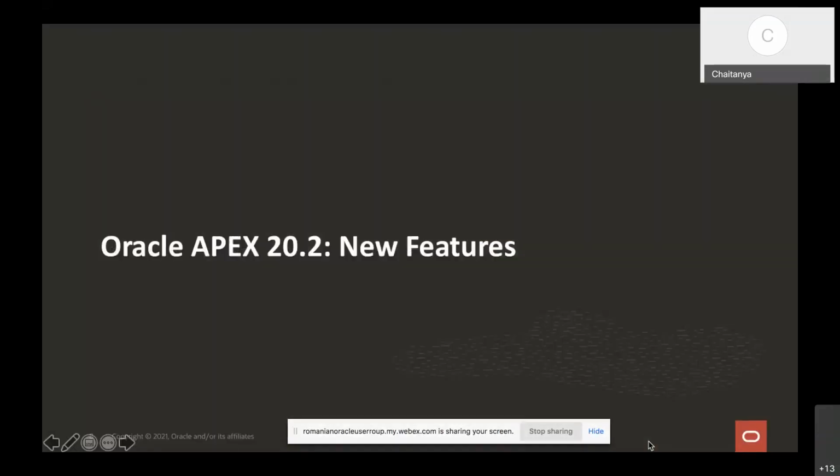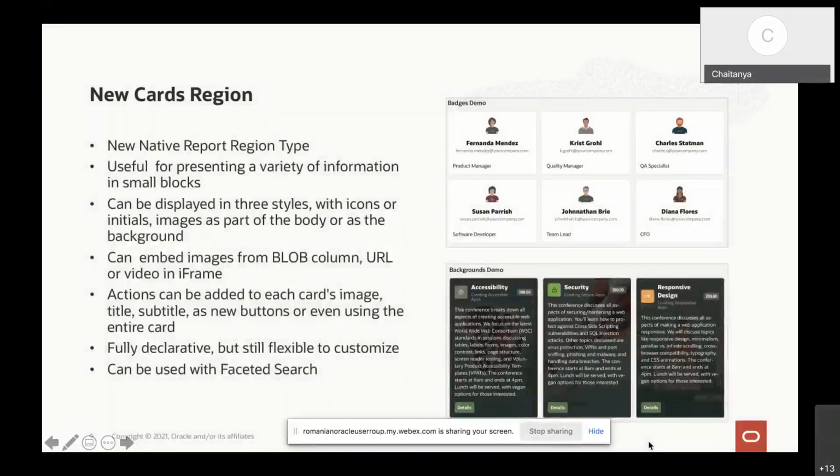Oracle Apex 20.2 new features. Well, the first thing that we're going to talk about is, as I mentioned, we have a bunch of features. We have a plethora of features in Apex 20.2 that's calling it an epic release. So one of the primary features in Apex 20.2 is the new cards region. So what exactly is this cards region?